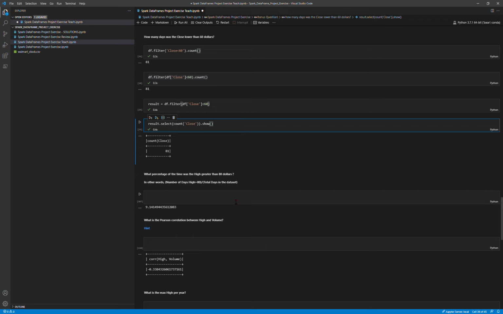Moving on, question is what percent of the time was high greater than $80? In other words, number of days that high is greater than 80 divided by total days in a data set. For this, we need to get the number of days when high is greater than 80. How do we do this?